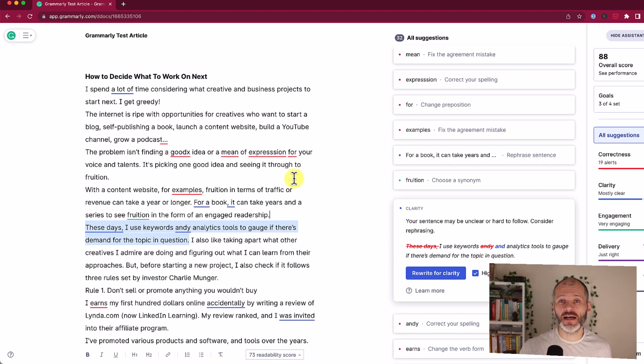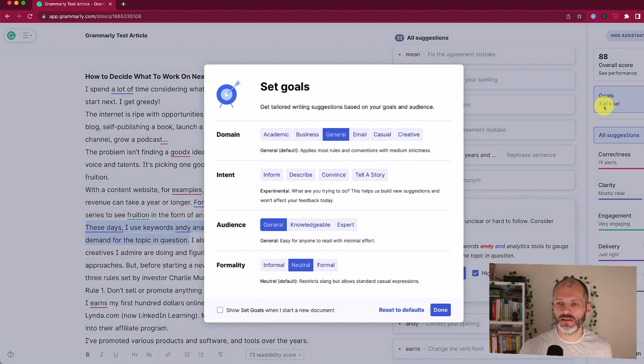You can also customize how Grammarly works using its goals section. Now, in my Grammarly tutorial, I go into extensive detail about how to use each one of these goals, but I'll summarize it briefly here for you. Usually, it's fine to go with general, general, and neutral, and this will get you all of the changes that you need to make in a piece of writing.